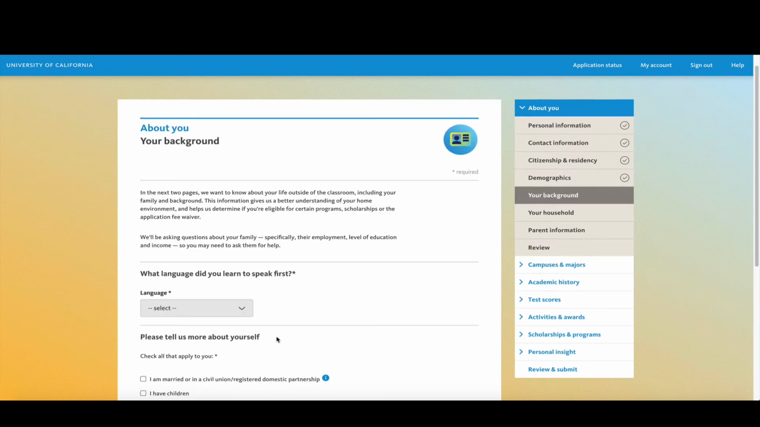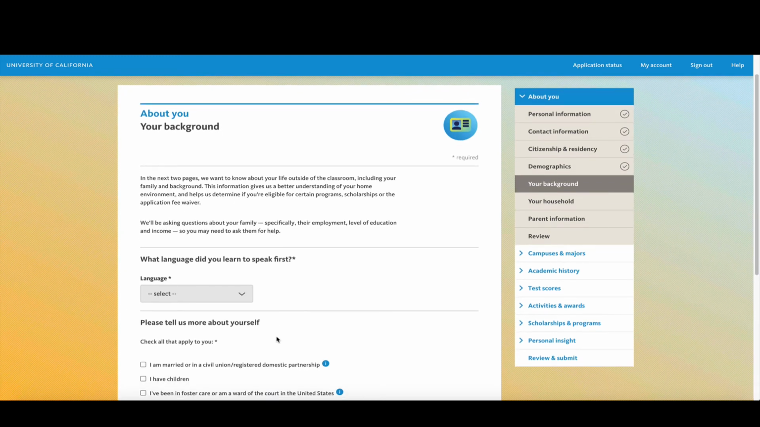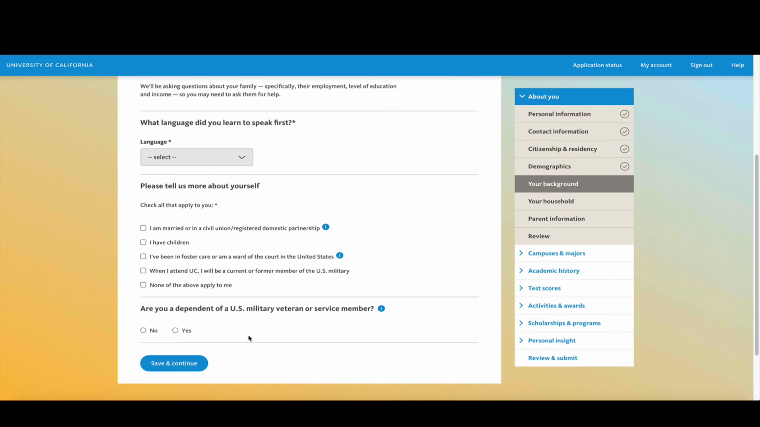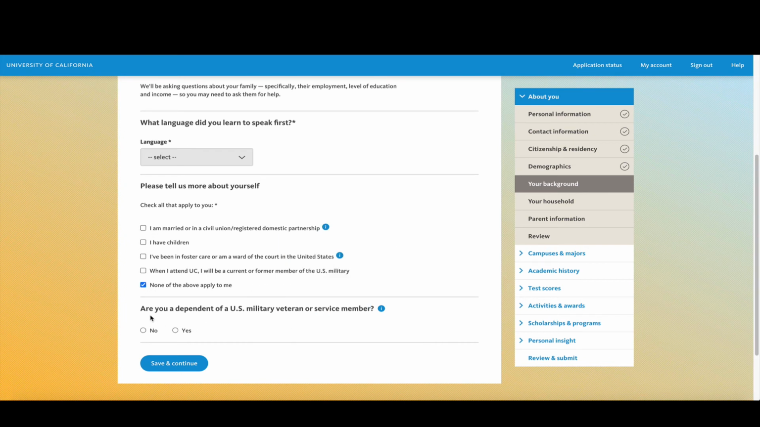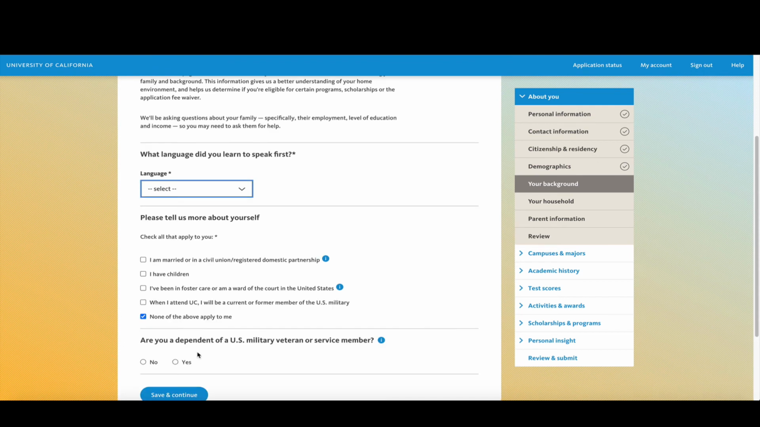On this page, you're going to answer questions about your background. So the first question is, what language did you learn to speak first? Make your selection here. The next question is asking you just personal questions about yourself. You can click on the i if you have questions about that. Otherwise, check all the boxes that apply. The last question is asking, are you a dependent of U.S. military, veteran, or service member? If you say yes, click yes, and if it's a no, click no. When ready, click on save and continue.